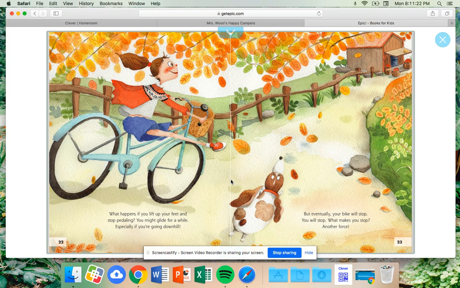What happens if you lift up your feet and stop pedaling? You might glide for a while, especially if you're going downhill. But eventually your bike will stop. You will stop. What makes you stop? Another force.